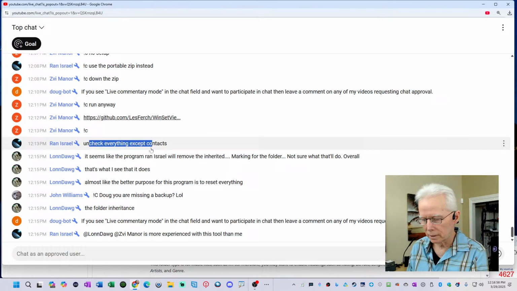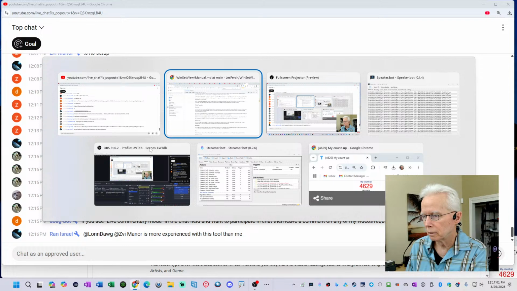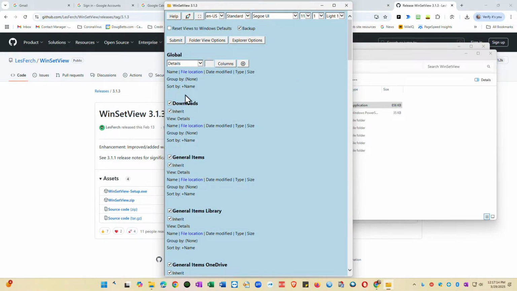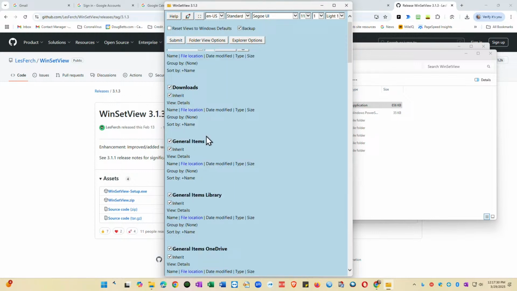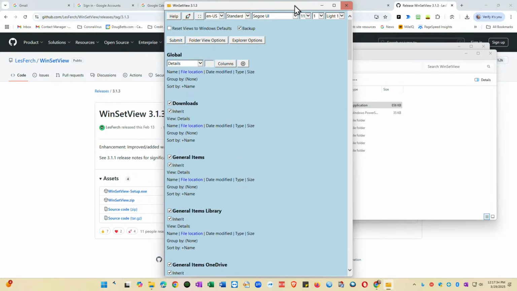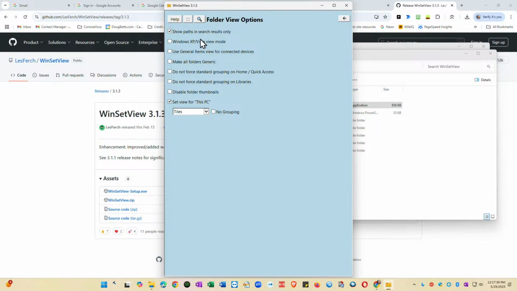Uncheck everything except contacts. So Ran Israel is affirming my inclination to remove all the check marks. Do we have a remove all? Reset views to Windows defaults. Backup. So I think that means it's going to do a backup of the way the settings are currently. Is there an unselect all? Show folder view options.